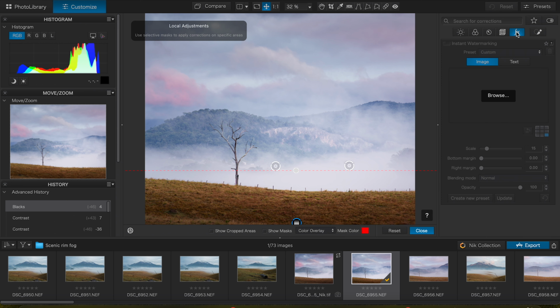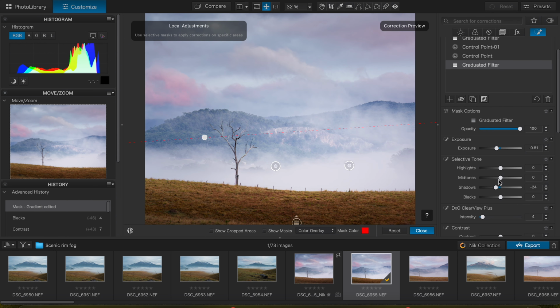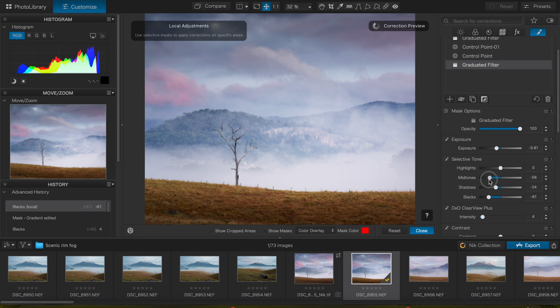I want to go back into that initial graduated filter for a second. So I'm not happy with that sky yet. I'm bringing those midtones right down. That's better, look at that.